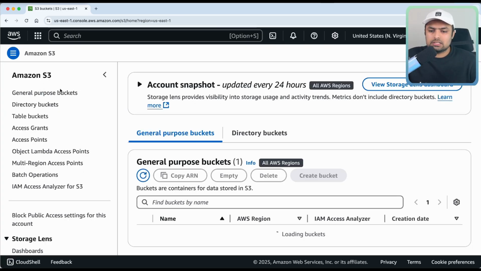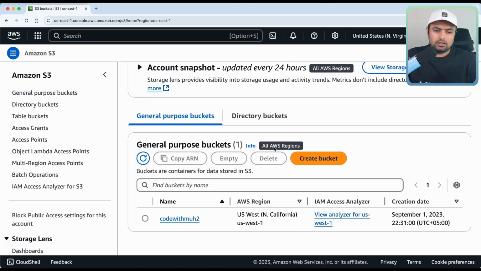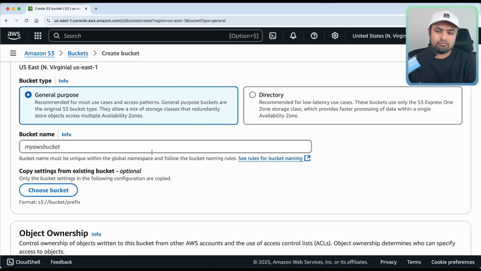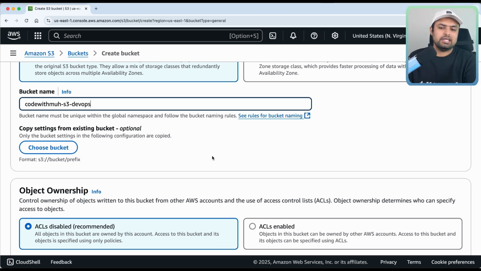And here you will see this dashboard where you can create a bucket and see the list of buckets you have. So first of all, we are going to create our first bucket. Create bucket and give a name to your bucket. I will give the name codewithmove S3 DevOps. You can give any name, but give a unique name.